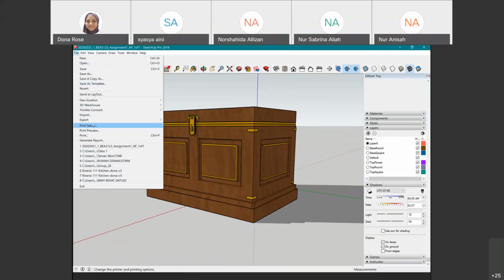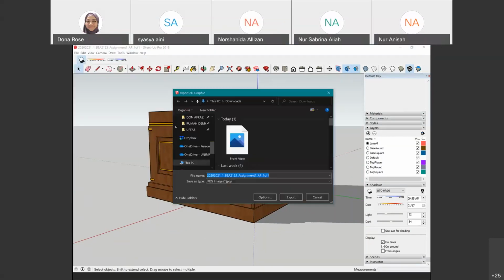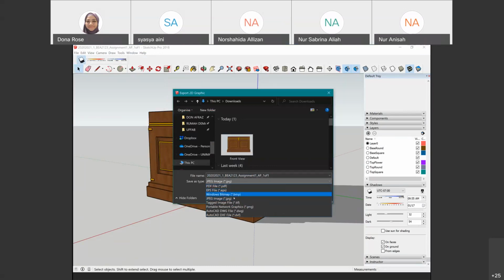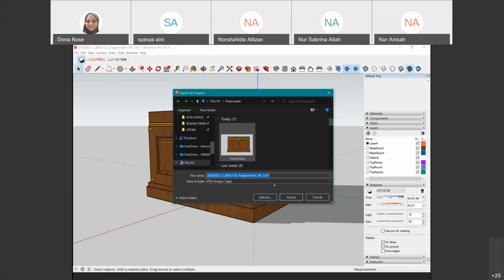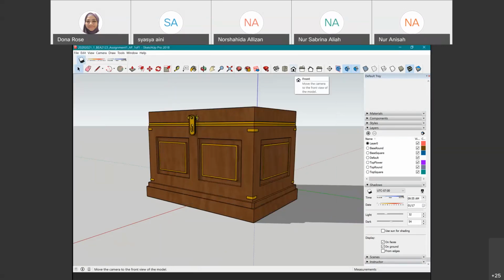Since we are at it, you can see the export here. What's the difference between 2D and 3D model? When we go to 2D graphic, other than JPEG, it will give you other options. You can go to PDF, EPS, this is for Photoshop, and then PNG and DWG. You can export your drawing to DWG. This is under export 2D.